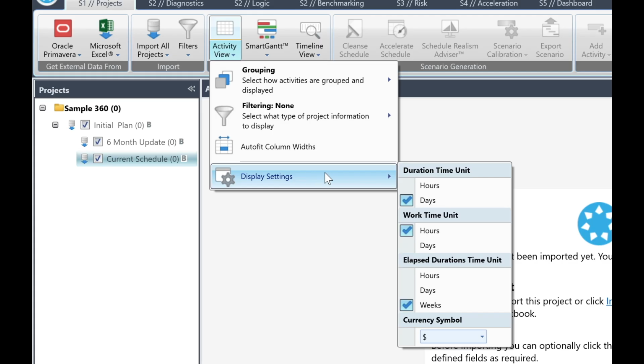It will open up with default values of duration time units, default is days; work time units, default is hours; elapsed durations time unit, default is weeks; and currency symbol, we'll use dollars. We can modify these settings later if we wish.